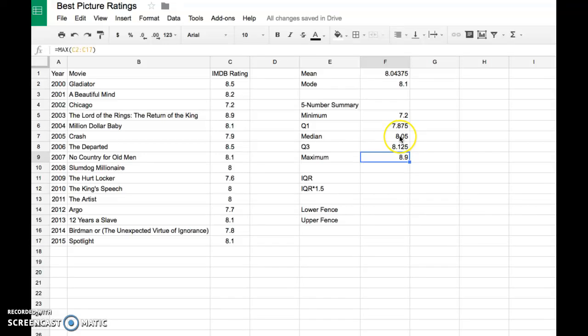Now the quartiles are what is going to allow us to calculate for an outlier, okay? And how we're going to do that is we're going to find the interquartile range. Well, the interquartile range is just Q3 minus Q1. Okay, so all I'm going to do is this is going to be equal to, this cell is F8, so I'll just click on that. And then I'm going to subtract Q1, which is this cell here, which is F6, and I hit enter, and I get 0.25 as my interquartile range. Okay, that's the middle 50% of the data.